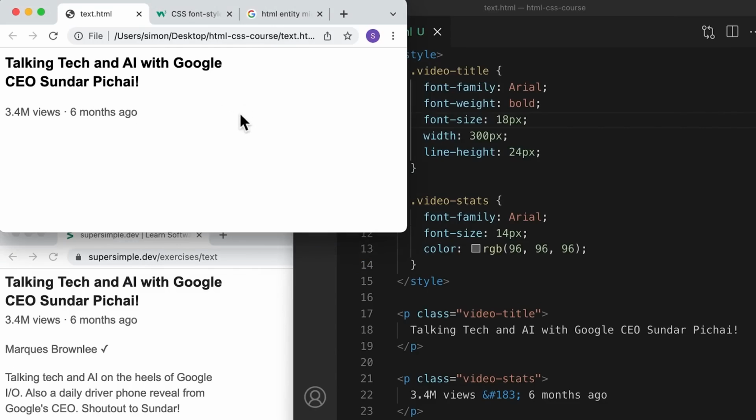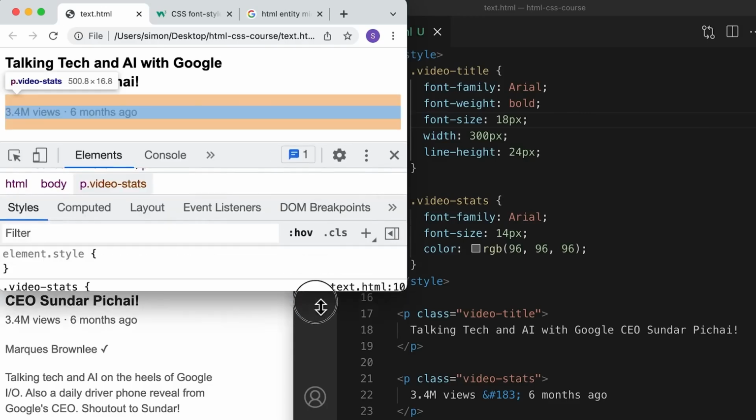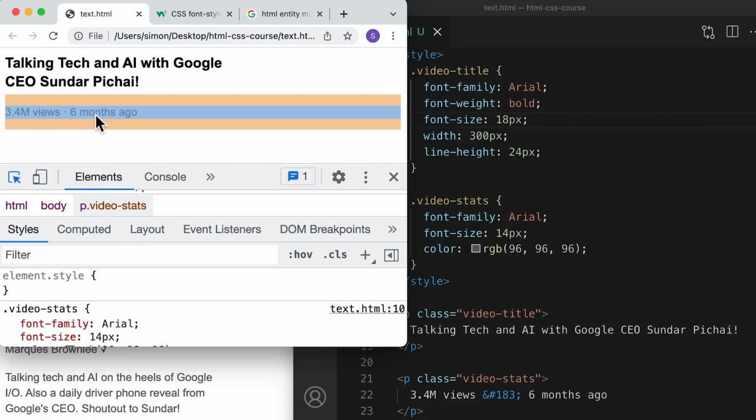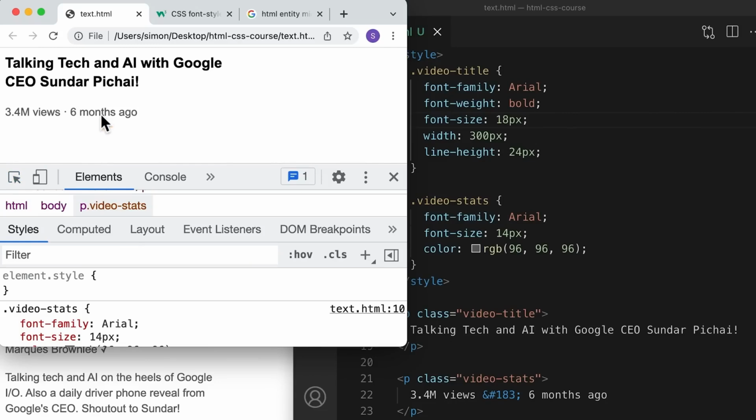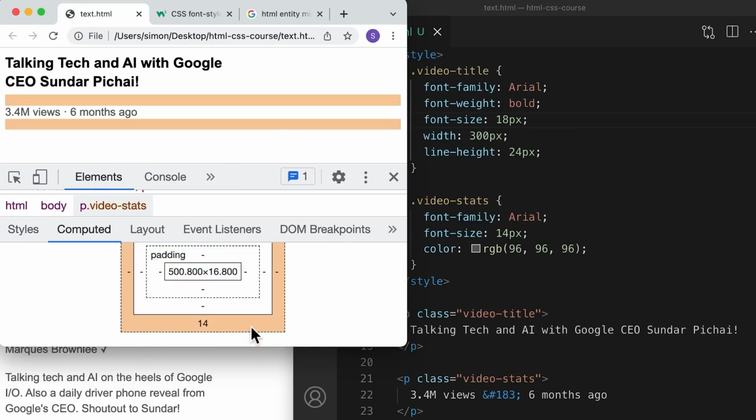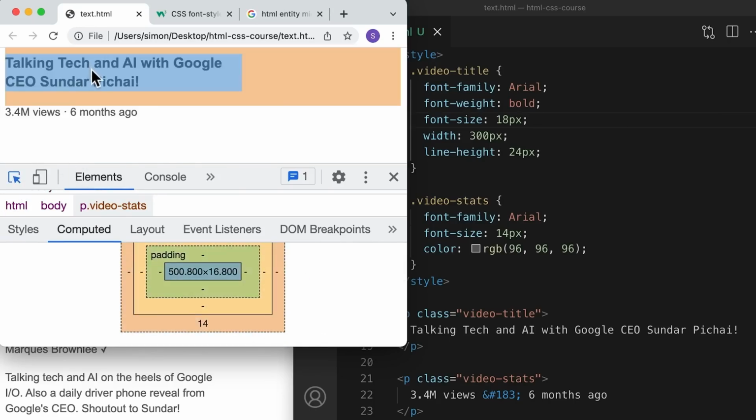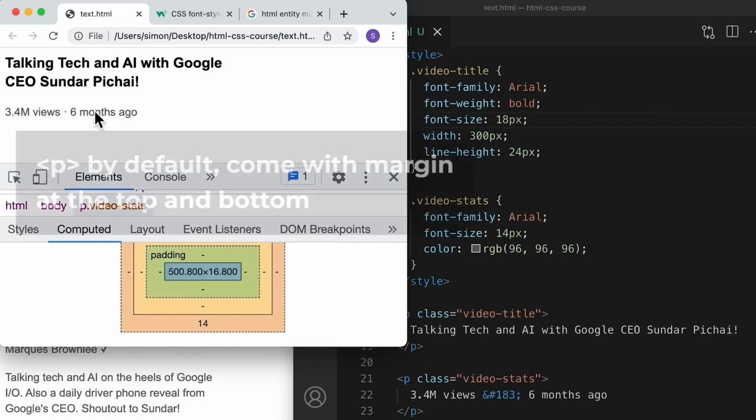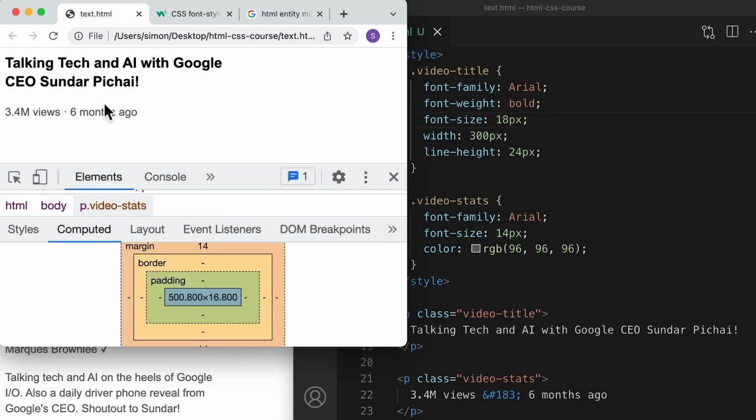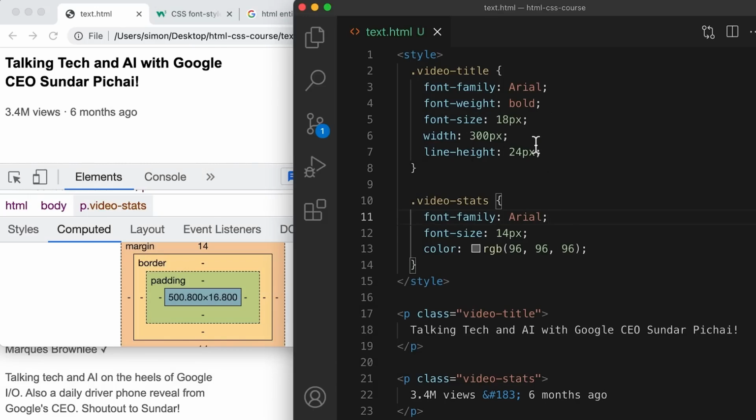And the reason is, if we right-click in an empty area of the web page and click Inspect, and we click this icon and hover over this paragraph, it already has margin at the top and bottom. So if we click this, go to Computed, it has 14 pixels of margin at the top and 14 at the bottom. And the same thing for this paragraph. And the reason for this is because paragraphs by default come with margin at the top and at the bottom. So that's why there's all this spacing that we have here where we didn't set it in the CSS.